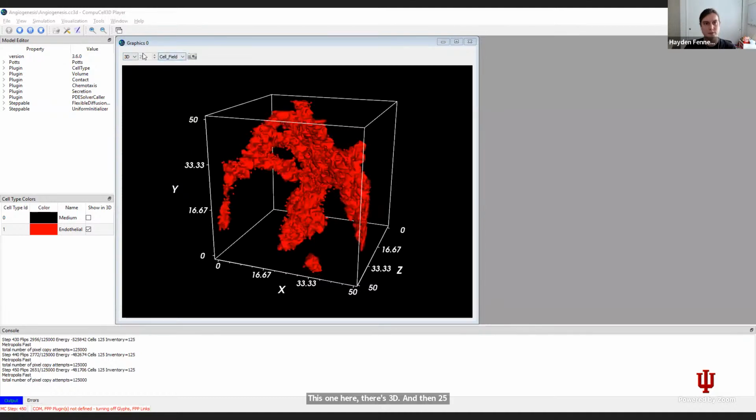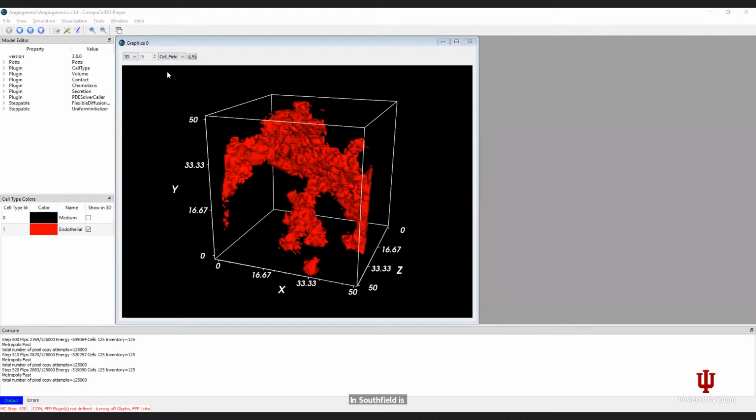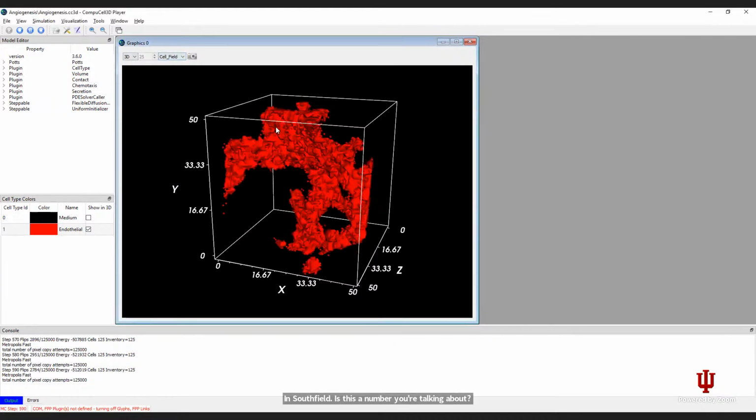I have a question. So, what does the number beside the 3D thing do in the play window? Can you share so you can point to it? Just give me 1 minute. I think I know. I can share. This one here, there's 3D and then 25 in cell field. Is this the number you're talking about? What does it do?